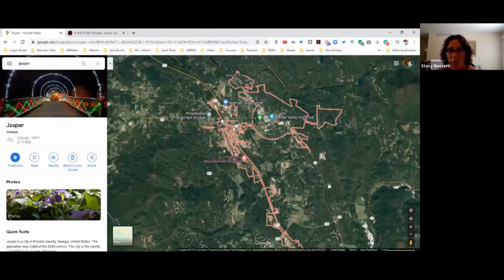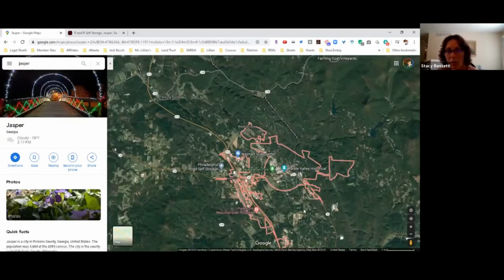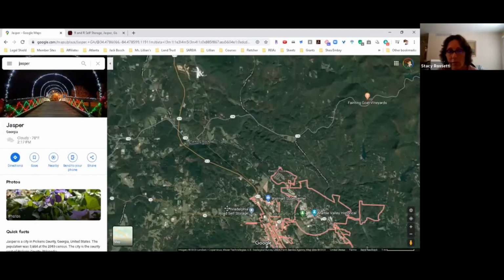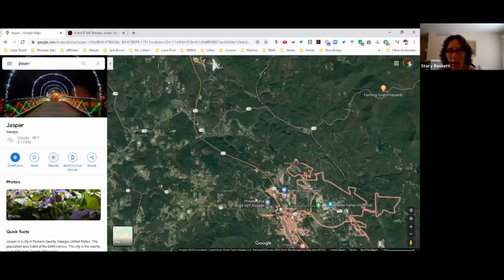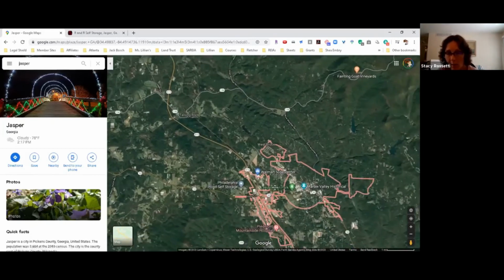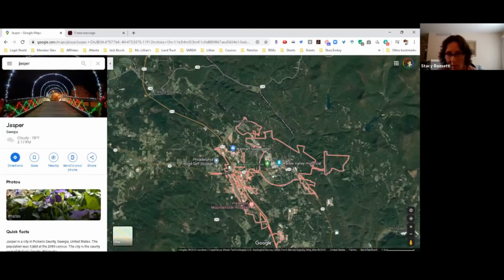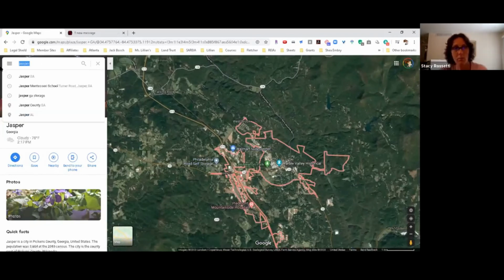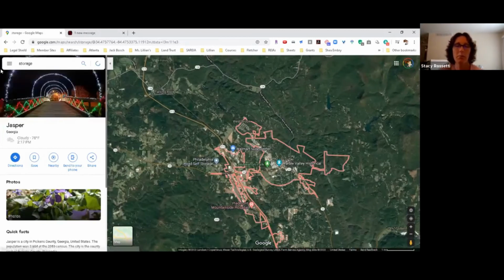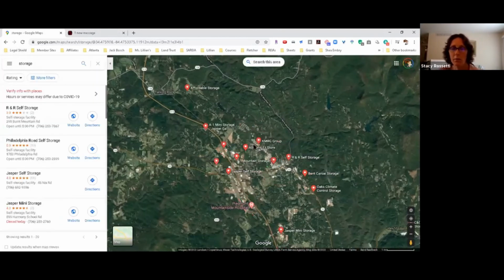And so now what we're going to do is start looking for storage facilities. Here's Talking Rock, and here's Jasper right here. Here's our little Jasper town, a little tiny thing. And you can see there's storage facilities this way. Now we can put storage on and look at it this way as well. So now you can see all the storage facilities.